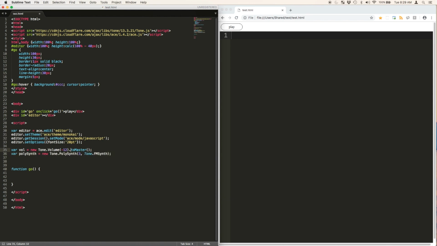Volume, basically when you do toMaster, toMaster is almost like your speakers. So the volume just goes in between and has a volume of, well, right now I have -12, which is going to be a little bit lower, and a polysynth. Now the polysynth we want to connect to the volume. So now you could just think about this like a chain. So the polysynth is connected to the volume is connected to our speakers.